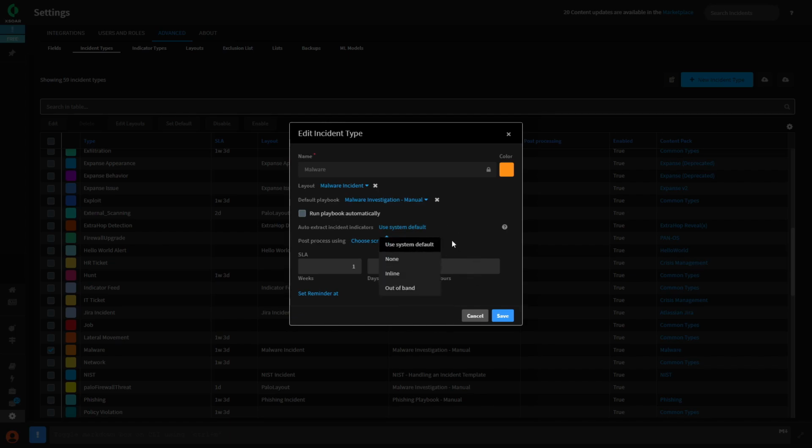Auto-extract the incident indicators. The default is inline, so it's done at the same time. None is no. Inline, as I say, is the default. And then out of band is afterwards. What you've got to remember is if you do it out of band, then when the incident is created, it won't have all the information at that time. Post-processing is what you do afterwards. Generate investigation summary report is a specifically good one, so you'd put that in there, and then as you close that investigation, automatically it would generate an investigation summary report. I can't demonstrate that here because the reporting function for the community version isn't available.